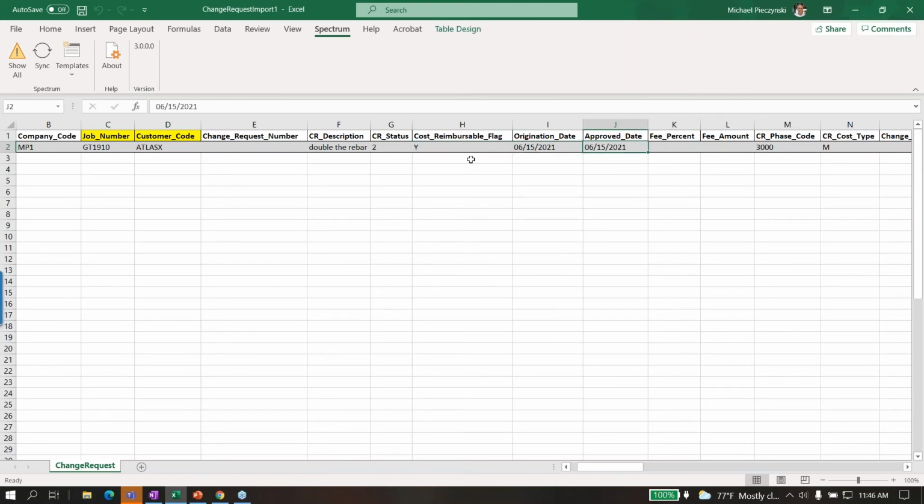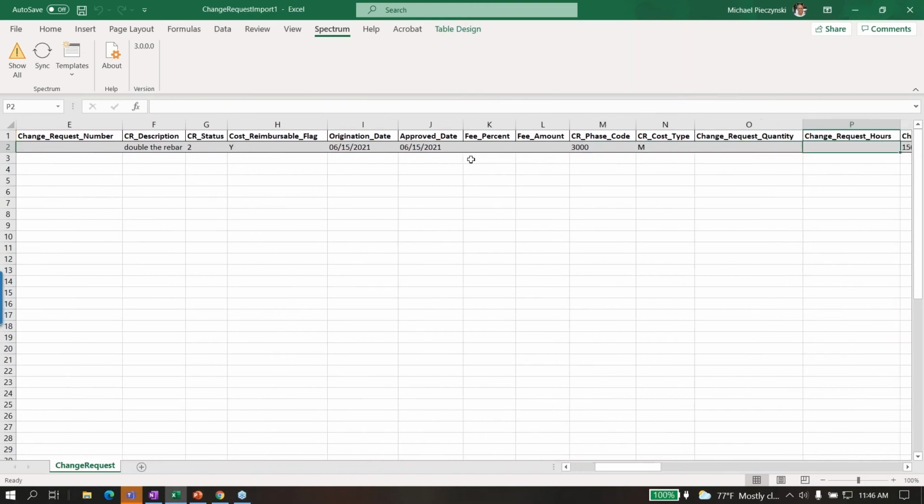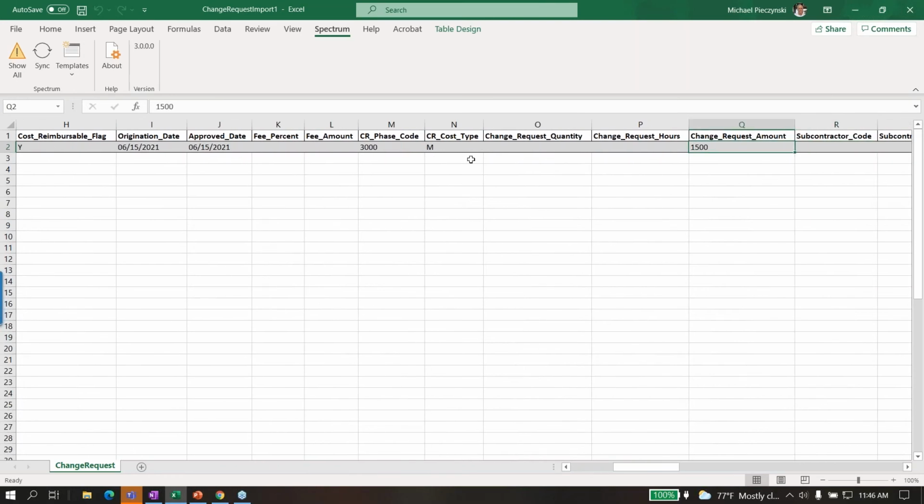And then I put in my dates, origination date, approved date. I put in my phase code and cost type. And then if I have it, I put in my amount. You know, based on your processes, if it's approved, you may know that's a guess right now, just for impact on the project, knowing you're gonna buy it out or whatever, or price it and hone it later.